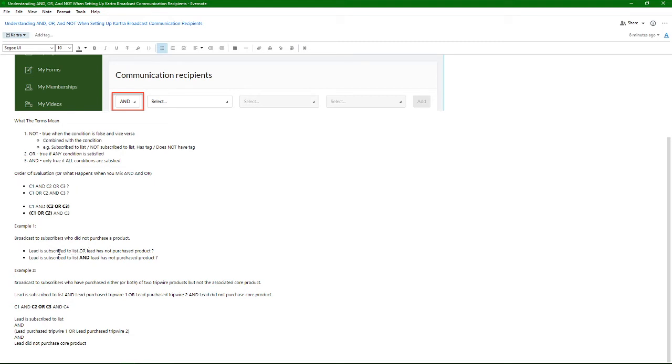So if we use or, then they'll get the email or the broadcast if they're on the list, whether or not they've purchased the product. Conversely, if they haven't purchased the product, they'll get the email whether or not they're still subscribed or not, because whether or not this is false doesn't matter if this side is true. So clearly or is not what we want. So let's look at and.